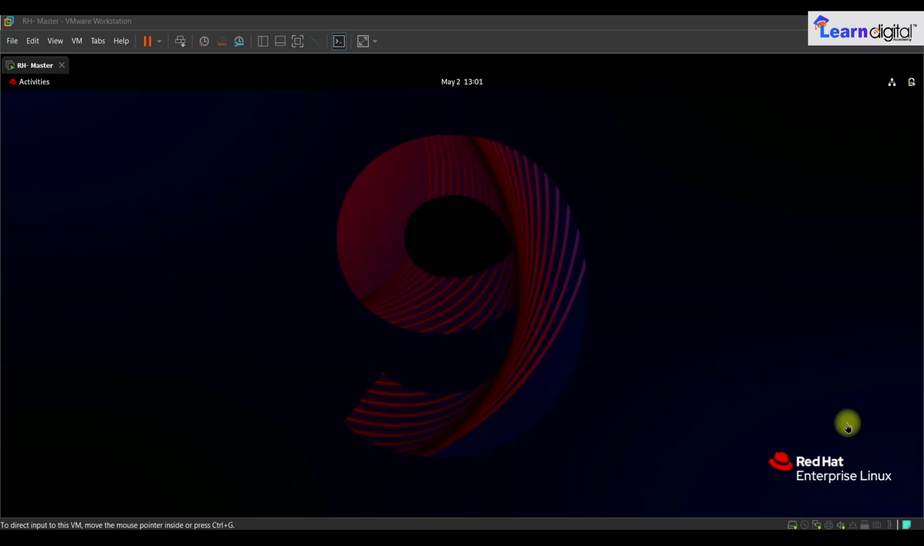Welcome back to the brand new session of Red Hat Enterprise Linux. In this session, we will see what kind of settings we can do in our VM. Previously we saw how to download and install VMware Workstation, then how we can create a virtual machine, and then how we can install the Red Hat Enterprise Linux operating system. So in this section, we will see how we can configure our basic settings.